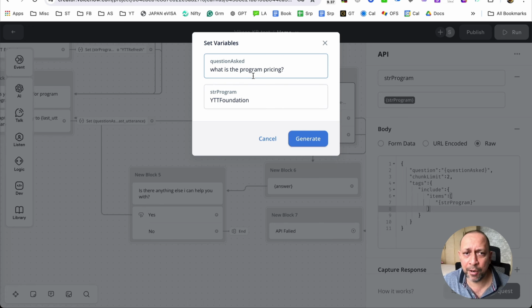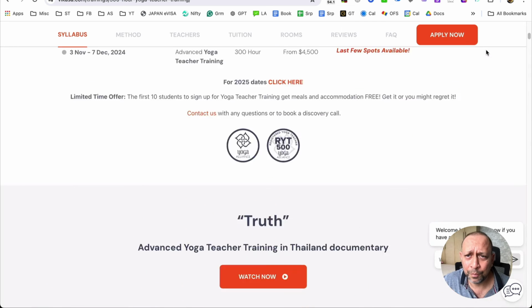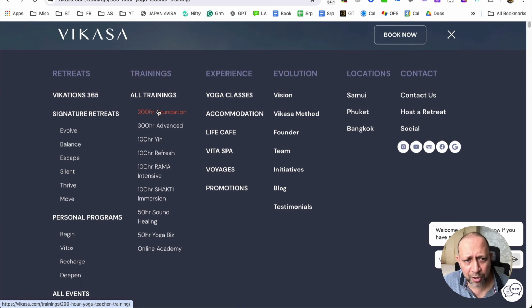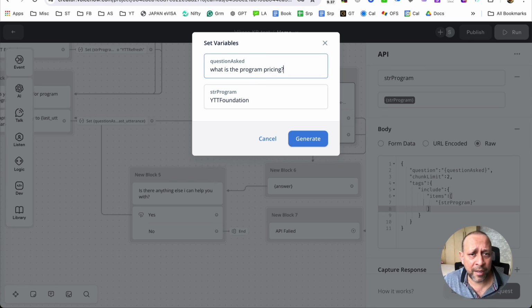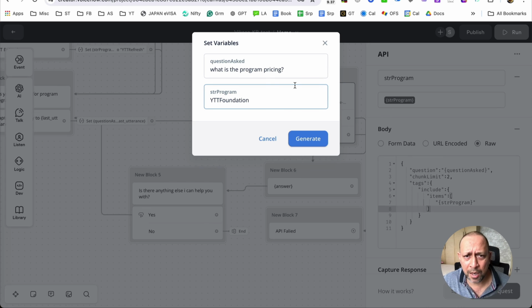What is the program pricing is a generic question, because if you go to Vikasa, it can be for the advanced yoga, or it can be for foundation yoga, or it can be for yin or refresh, for any of the four of them. So it is a generic thing, and based on the tag, the system will respond. When I say YTT Foundation, now the system knows that we need to see the program pricing for YTT Foundation. Now, if I do the tag as YTT Advanced, it should give the price for the 300-hour advanced pricing.